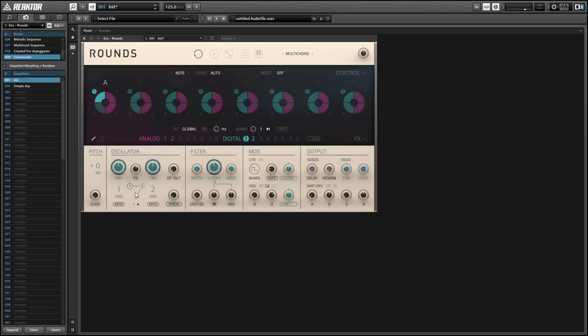And too much feedback will create noise. It's nice to find a middle ground around the halfway mark. So the pitch for the carrier oscillator is controlled in the pitch section, and then each oscillator 1 and oscillator 2 have a section for controlling their pitch independently. We can use ratio mode or interval mode.